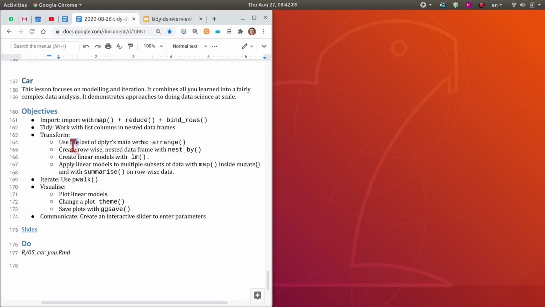We're going to continue to see some of the functions that you saw before, but we're going to learn about nest_by, which is a function that creates that nested data frame. You're going to learn about the last, the fifth, of the five main dplyr verbs. We talked about mutate, filter, select, group by, and now arrange and summarize. All of those are the main dplyr verbs. We are also going to learn about modeling with lm, which creates linear models. And we're going to talk more about map inside mutate as one way of creating models in the data frame.